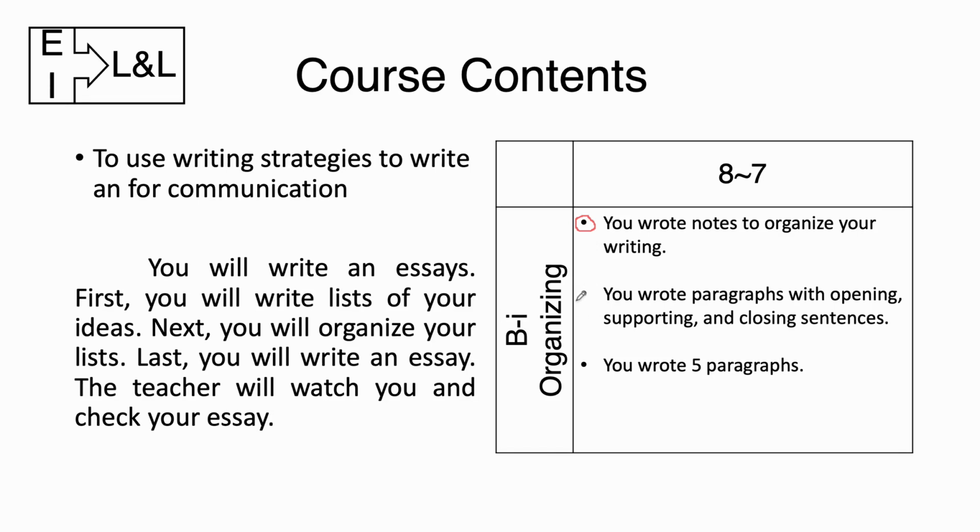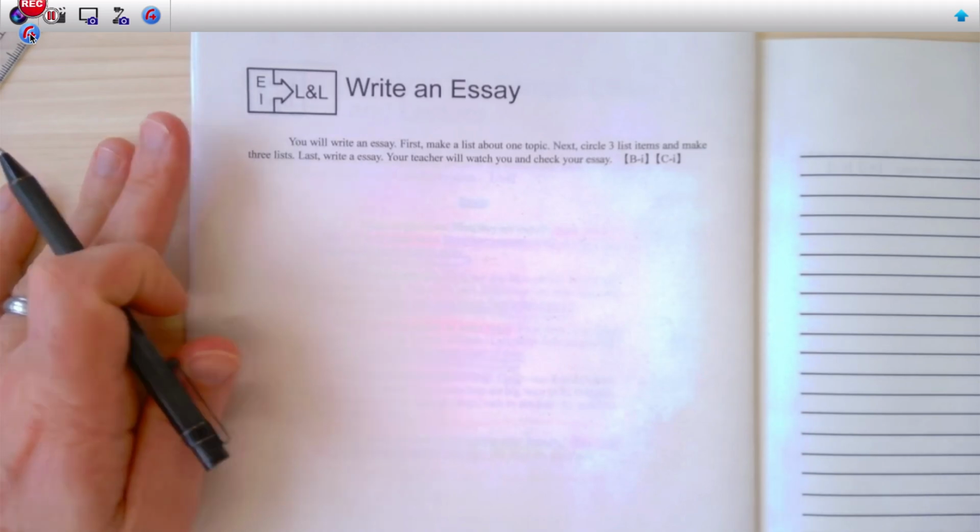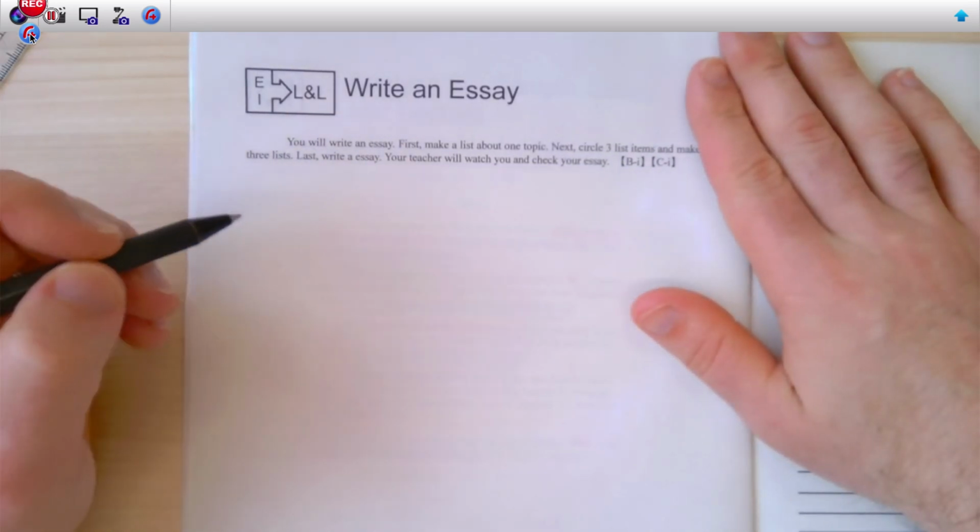Here's the second point. The second point is that I write paragraphs with opening, supporting, and closing sentences. So that means I have to follow the bridge structure that we learned about in the last lesson. Just like this. That's my bridge. And last, you wrote 5 paragraphs. So just like the sample essay, I have to be sure to write 5 paragraphs. Now that I checked my rubric, I'm ready to start organizing my writing.